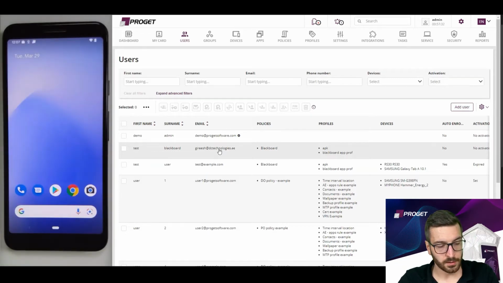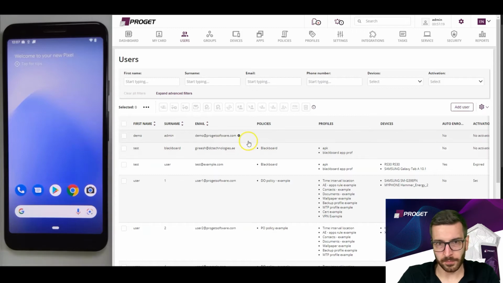So we are closing the gap where the end user could skip setting the password, which was the biggest potential threat that we could have with our mobile devices. And as you can see, the device is already enrolled and it's working.